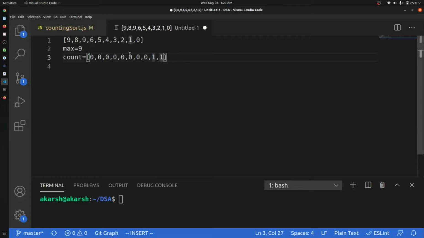So it means that we have to count the frequency of each element in the array depending upon the index value of this count. Okay, so at the last we will have something like this, because we have all the elements once in our array.